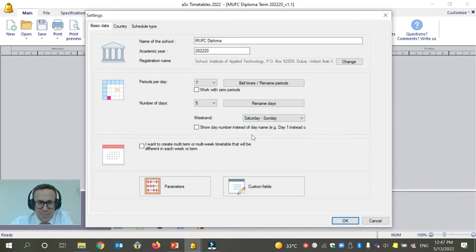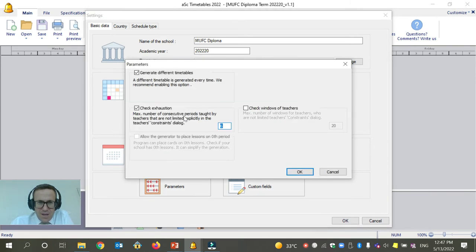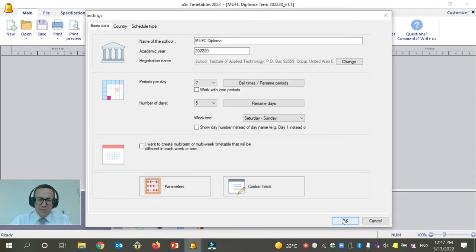And then the final thing is parameters. On here, it's a nice little thing just to check exhaustion, max number of consecutive periods taught by a teacher. So you might want to just limit how many consecutive classes your teachers teach. This is one of the things that helps with burnout. I've set mine at 6. You might want to set it at 5, but it depends on how complex your timetable is. You might even occasionally have to go to 7.